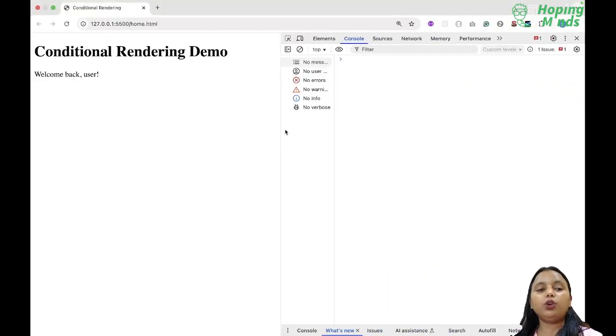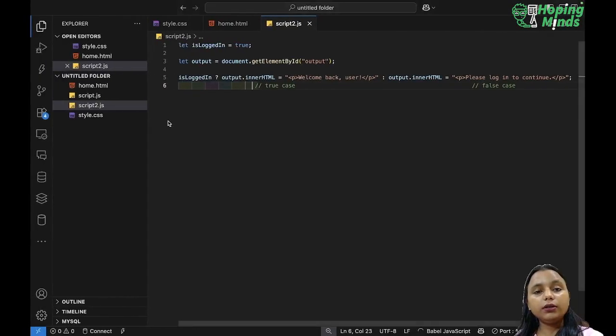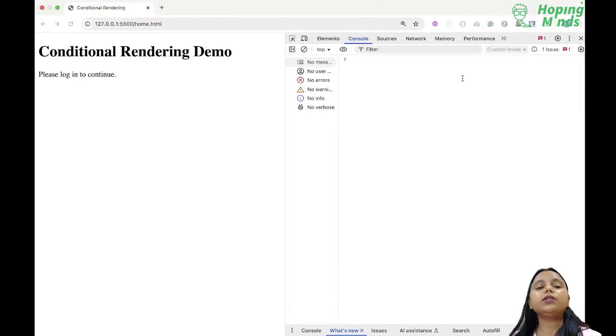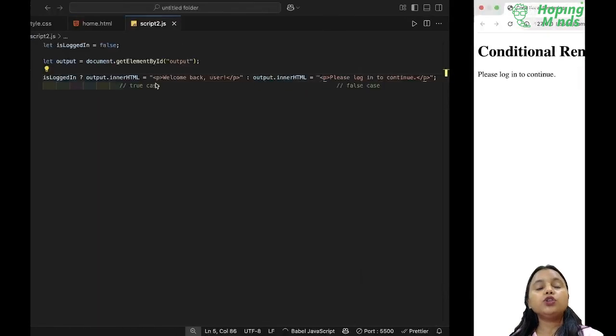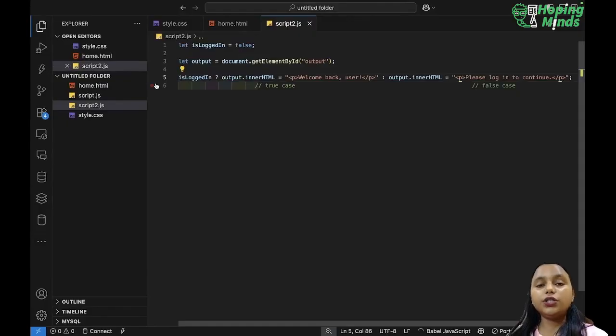So let's see what you will say. Welcome back user, that means the user is logged in, and if I make it false, this will get printed: please log in. So this is how conditional rendering and the ternary operator work. I hope you have understood this concept.